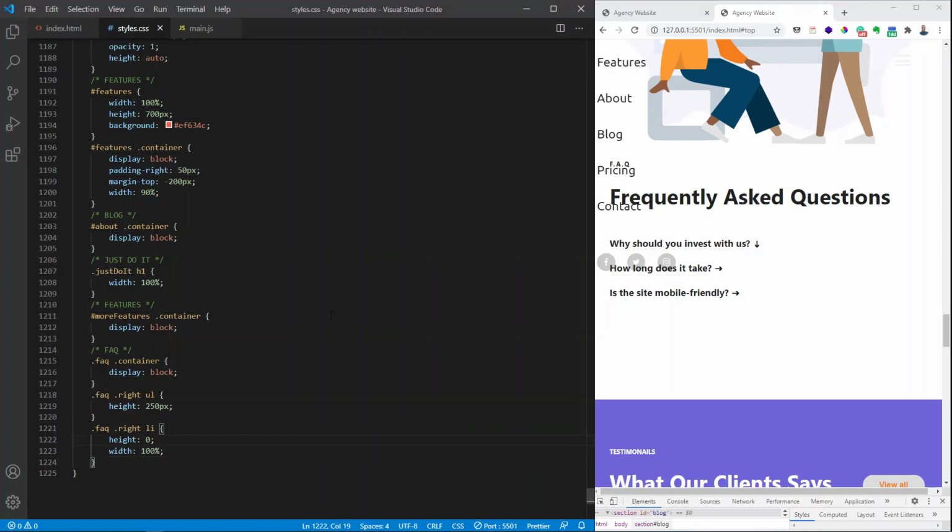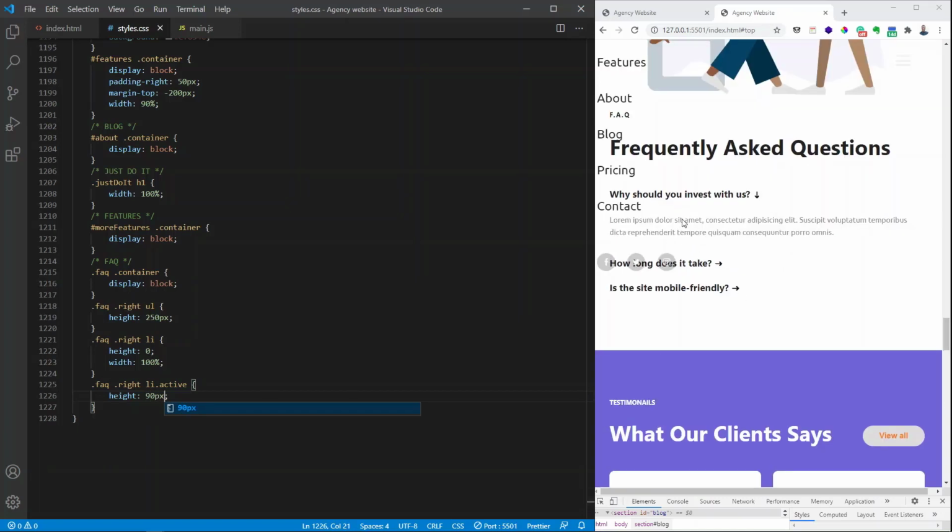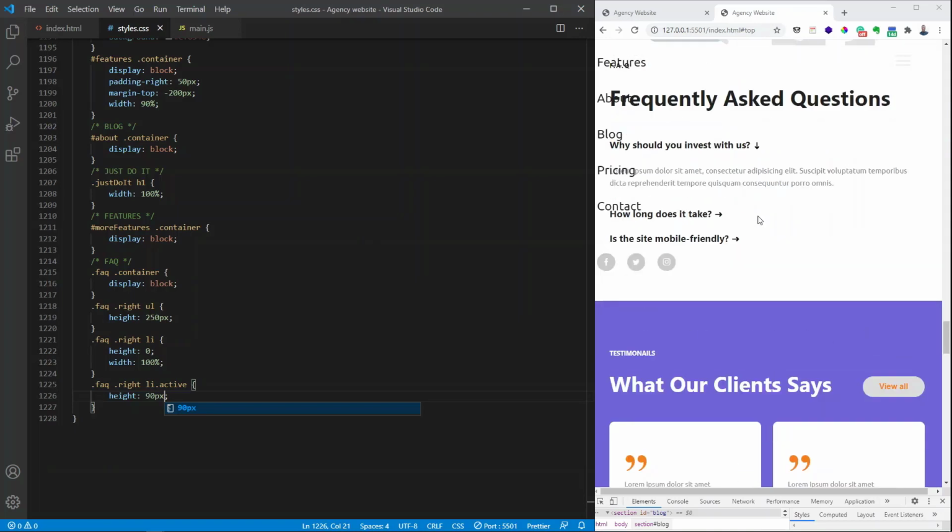So now I want to style the active. The active, which is not displaying now, this is the active. So I want to style that on this to be the active. So I want the height for this. I want the height to be 90 pixels. Gonna save that now. Now it is displaying this, the active showing right now.